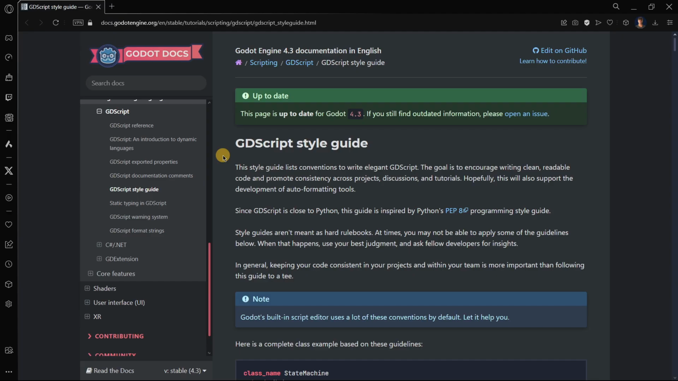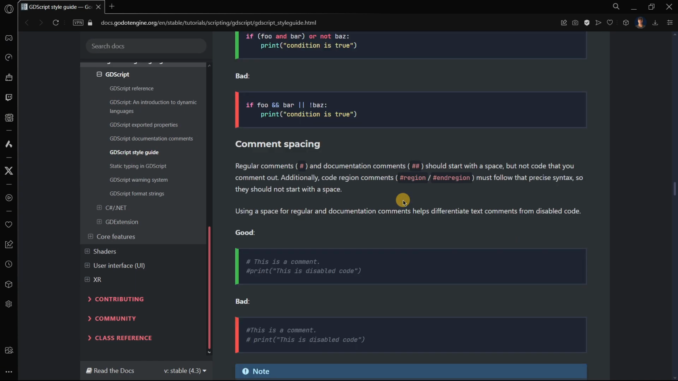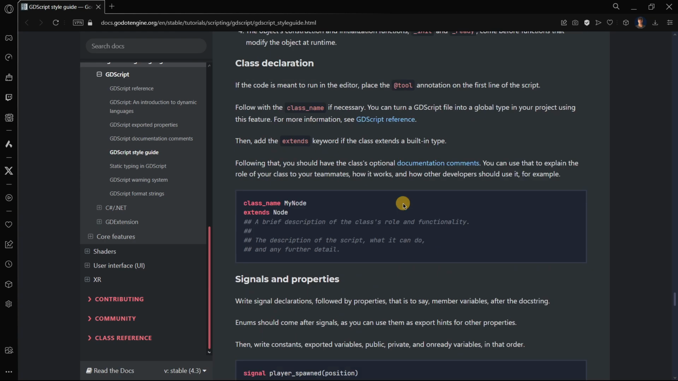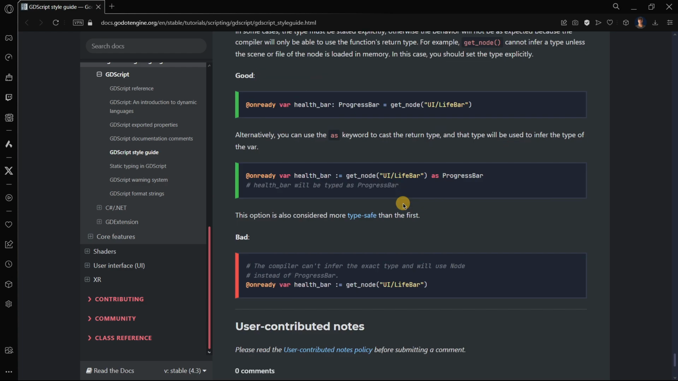In terms of GDScript, in terms of the code, I'm going to be following the official style guide from the documentation. And actually here you're going to find even more things, because as you can see, it is quite a long post. But I will be mentioning the things that I feel are the best ones, the ones that are going to be the most used.